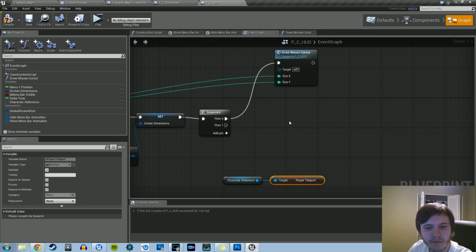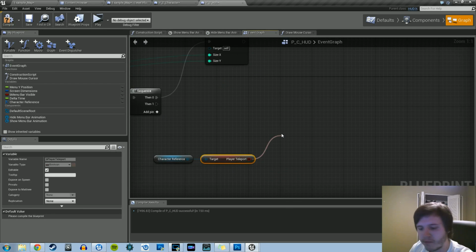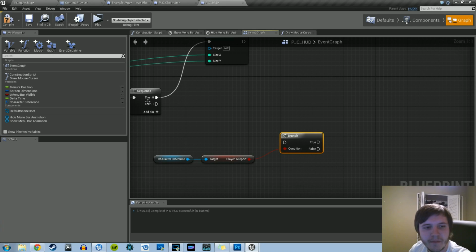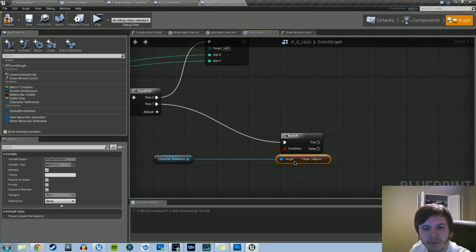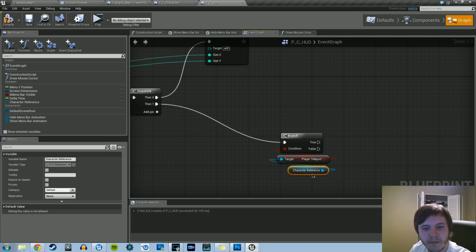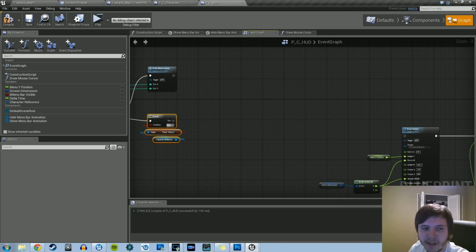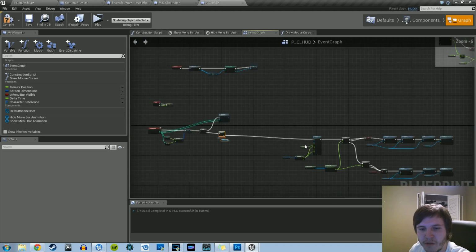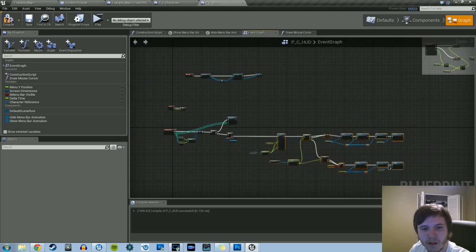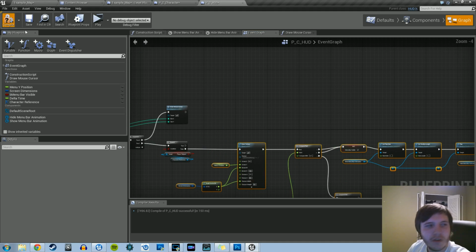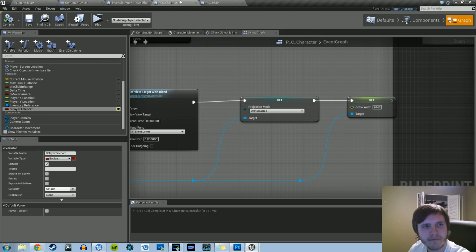And now that we have the player teleport, we can just drag out to a branch. And just for organizational purposes, we can just stack them like that. So if the player is not teleporting, that's when we will show the menu bar. So that's all we really need to do in the HUD.